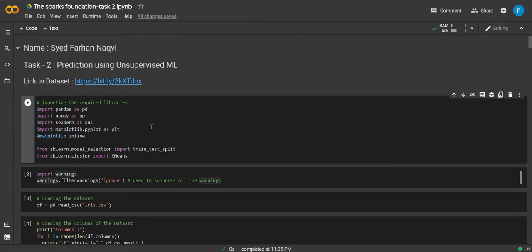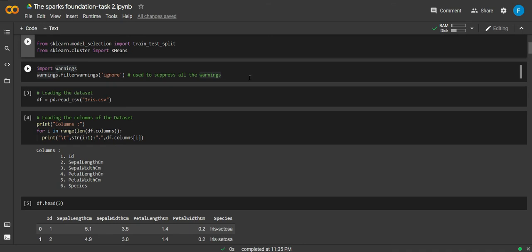First of all, I've imported all the required libraries like pandas, numpy, seaborn, matplotlib, and sklearn. That's very important. I've suppressed all the potential warnings that might appear on the screen, because they might lead to a lot of clutter. So to avoid that, I've used filterwarnings over here.